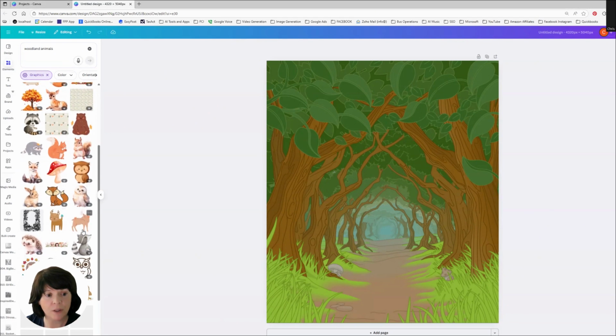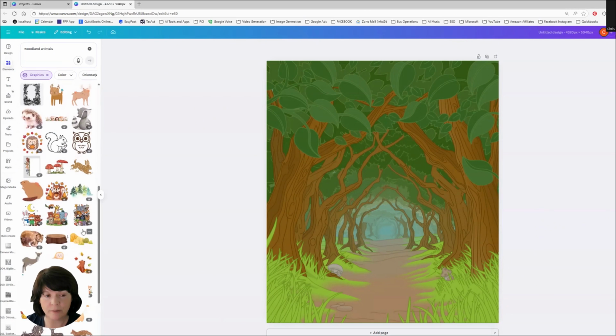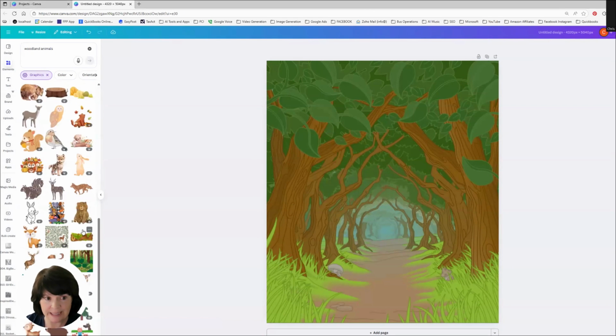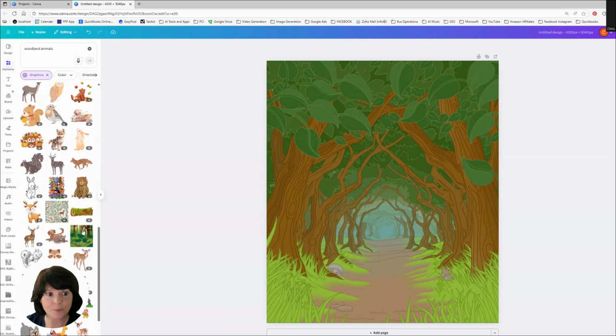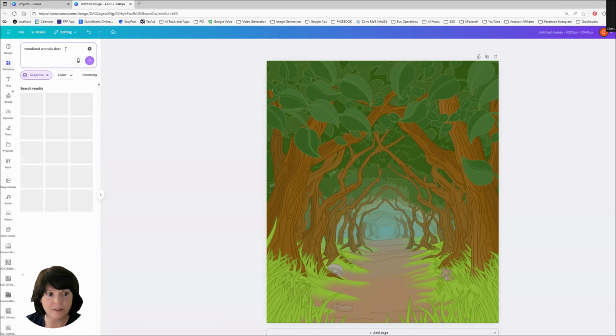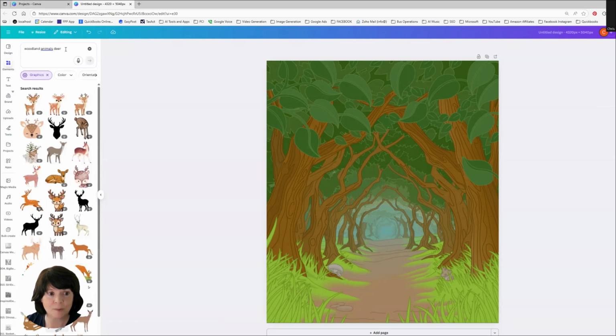We can also get specific about what we're looking for. Let's say we want to start with a deer. We'll type that in, and that will give us the deer. Lots to choose from here, but I like probably this first one here at the top.